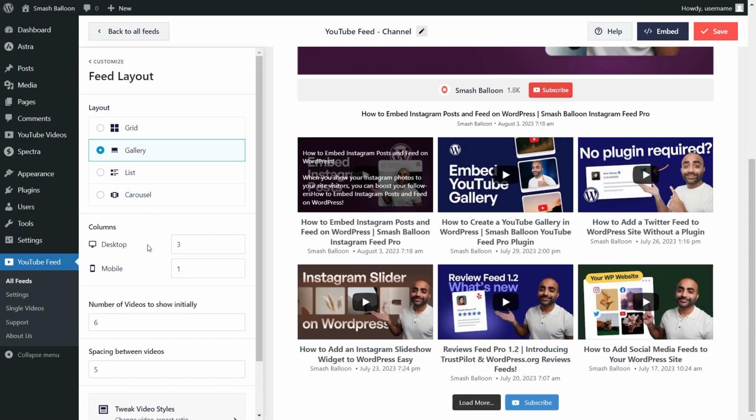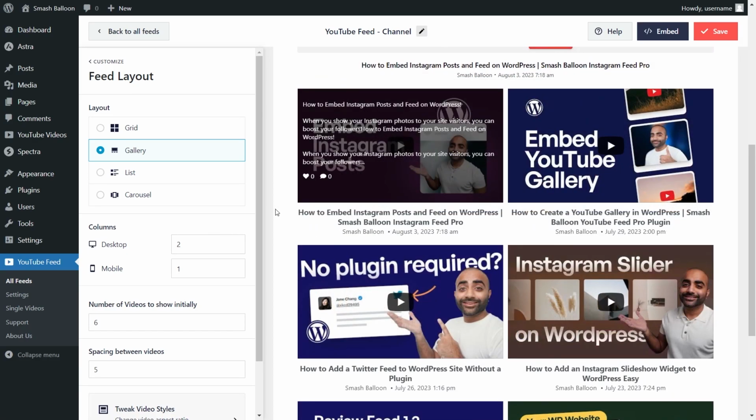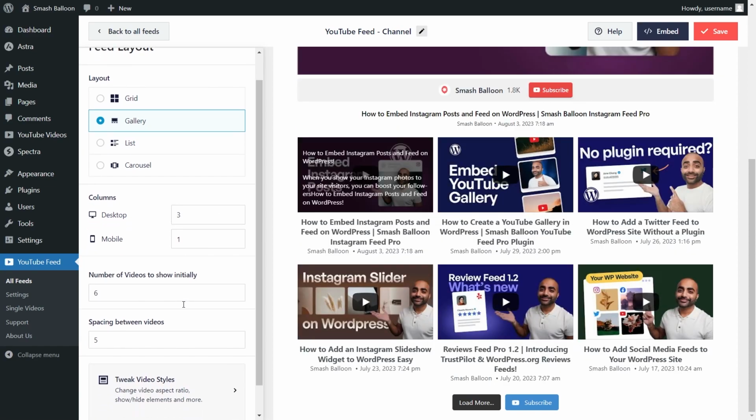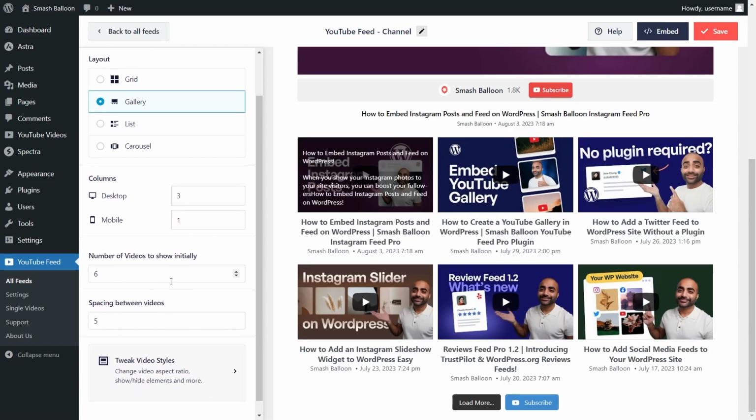And if you look down below, you can also choose how many columns you want to display inside your YouTube feed. Currently, we have 3 selected for desktop, but if you want to change this, all you have to do is type in the number of columns you want to display, just like this. And you can see straight away that change has been made inside the live preview on the right-hand side. I'm going to change that back to 3. And below that, you can also choose how many videos you want to display inside the feed initially.